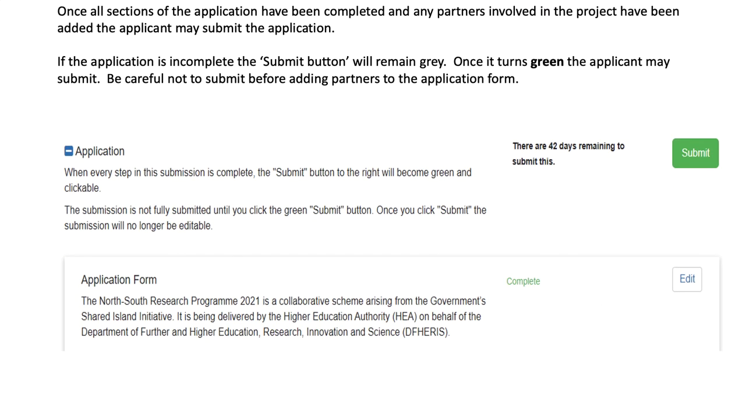Once all sections of the application have been completed and any partners involved in the project have been added, the applicant may submit the application. If the application is incomplete, the Submit button will remain grey, as we referred to earlier on. Once it turns green, the applicant may submit. Please be careful not to submit before adding partners to the application form. Again, the button here allows you to submit.